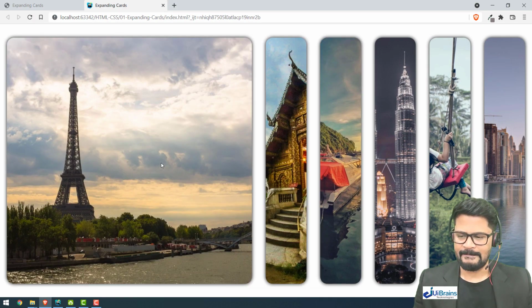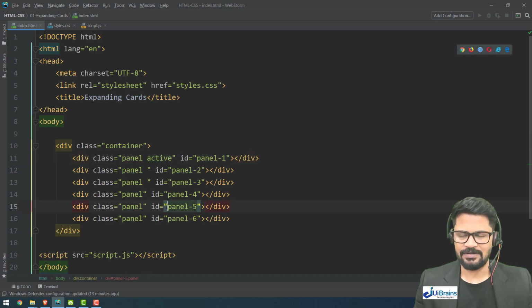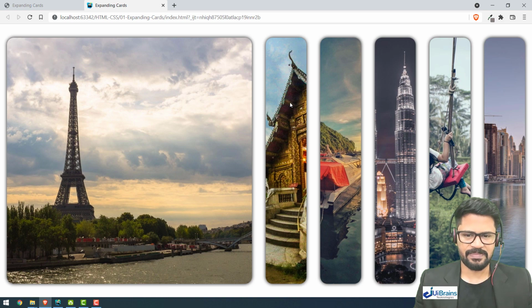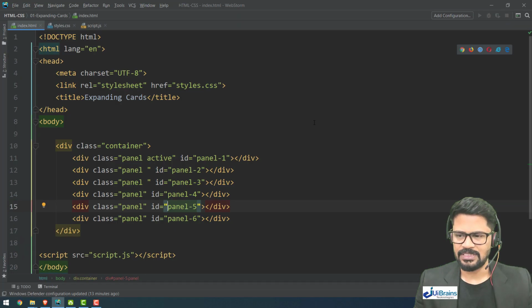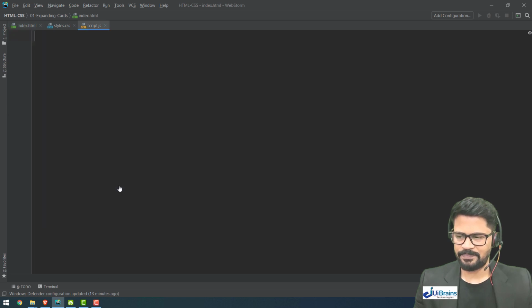But I want to make it so that clicking on each panel makes only that one active and all the remaining should not have a class called active. So for that you need to go with JavaScript. So let's start with the JavaScript where you click on each panel and make that itself active. So we need to have all the panels because on each one we have to add active. So I go to script.